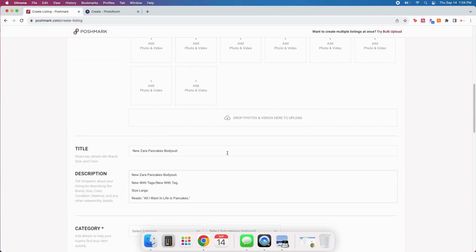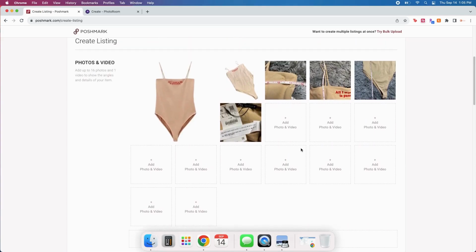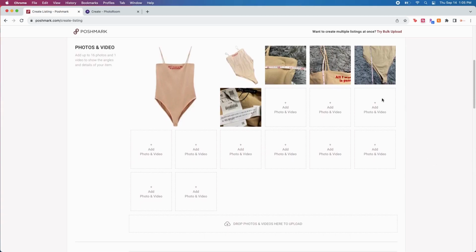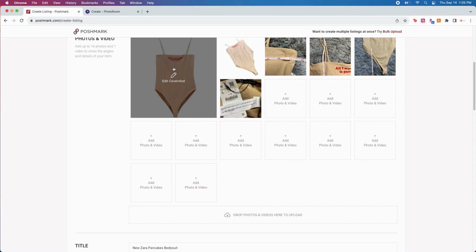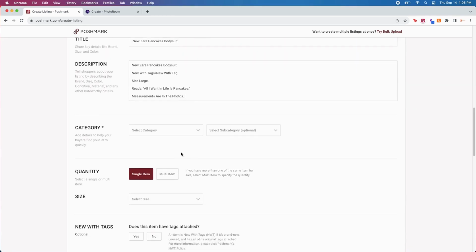Anything else they need to know? Oh, actually, I also would put measurements are in the photos. You all would be surprised how many comments and questions I get asking for the measurements, asking how long is this, how long is that, and I'm like, oh, if you just go beyond the first photo, the measurements are there. So putting that in the description is helpful.